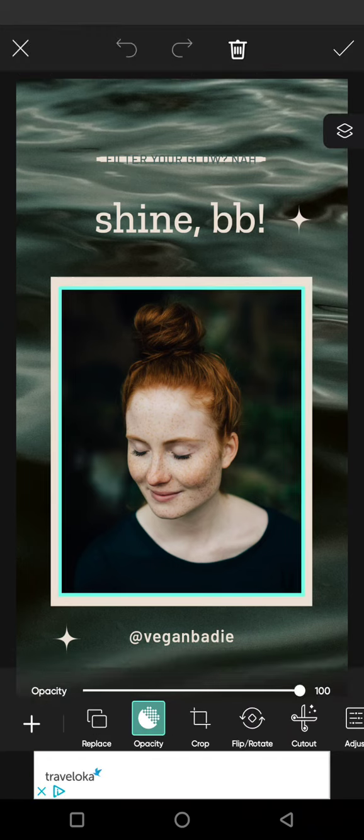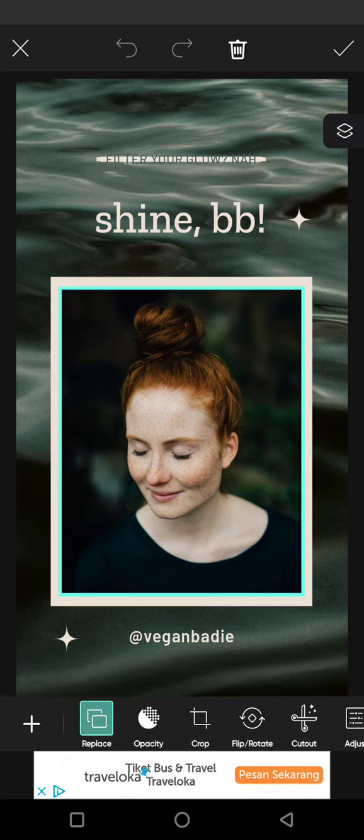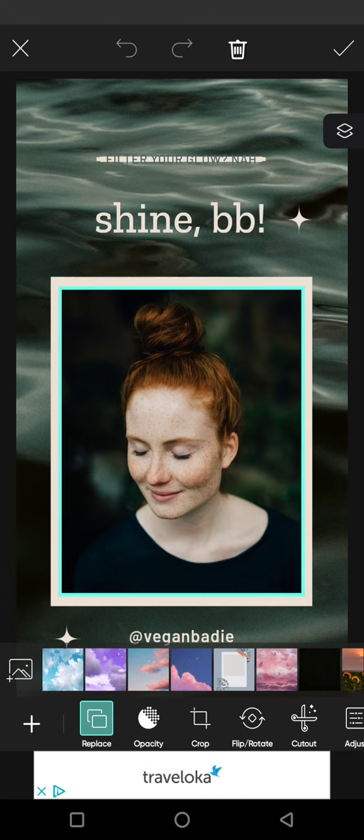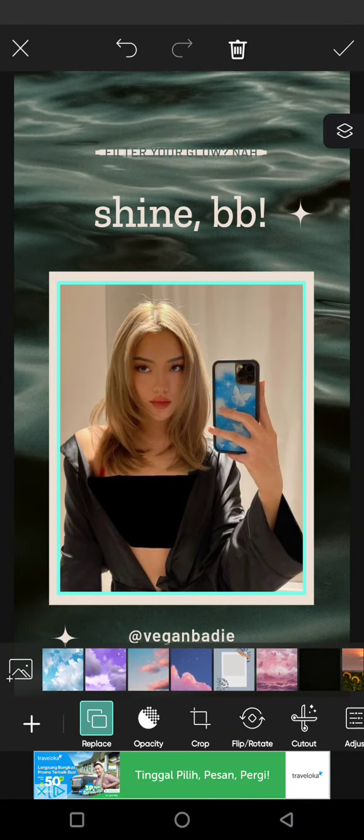So just click on the photo and tap on replace at the bottom, then just select your photo. So click on this plus, then choose your photo. For example, this one right here, just like that.